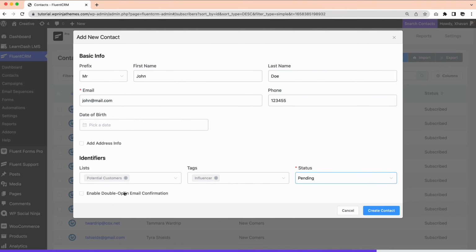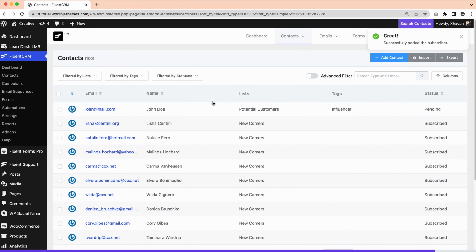Enable double opt-in email confirmation to be on the safer side. It will take proper permission from your users before sending emails. Save you from legal trouble.